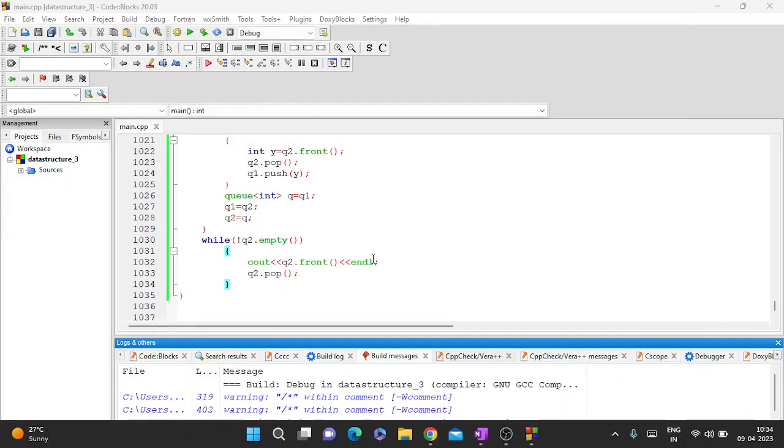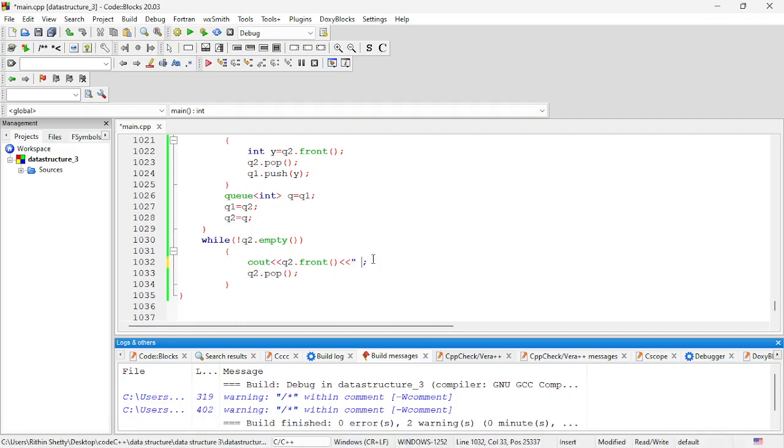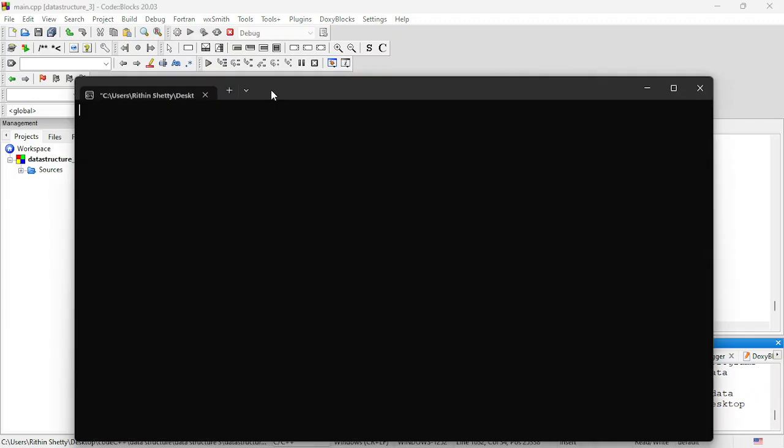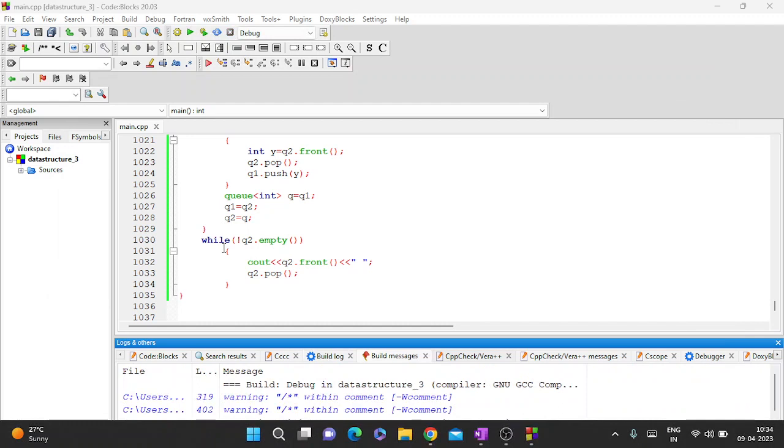If you remove this end line and give some gap, it will be similar to that. So imagine I need to put 4 elements: 1, 2, 3, 4. How should it pop? 4, 3, 2, 1. That's it. We have achieved our objective.